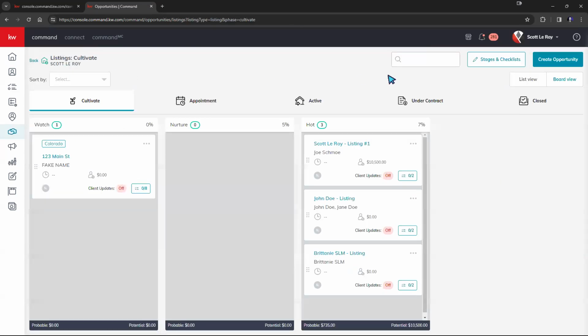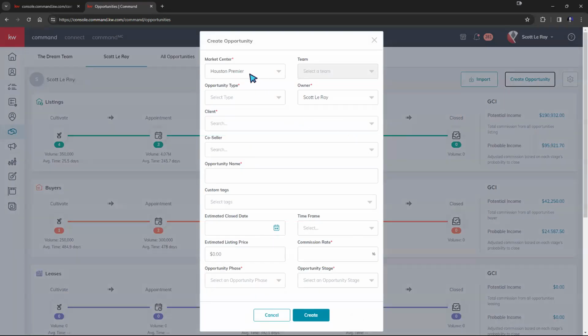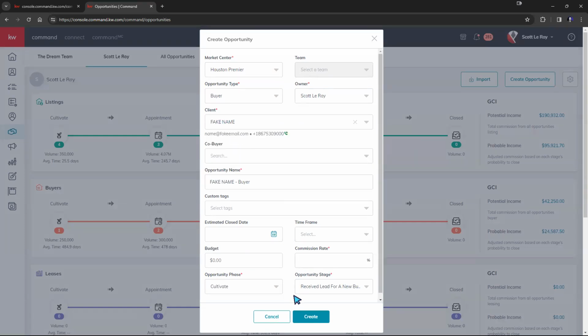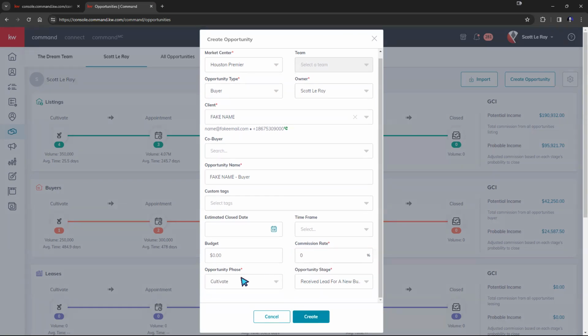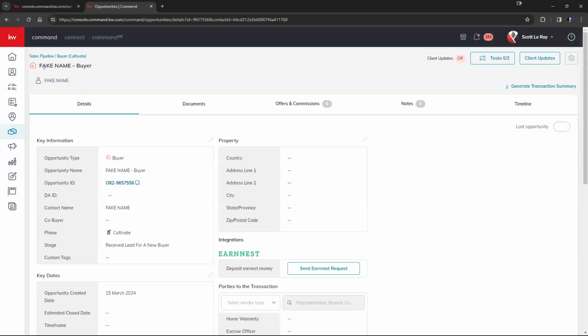So as I go back here, I'm going to create one more opportunity on the buyer side. We're just going to click buyer right here. And since we're just working with this buyer, we may not have an address for them just yet. And that's perfectly fine. We'll just plug that in right when we find that property that they're interested in. Cultivate. Perfect. So now I have a buyer. So again, they look pretty much identical.